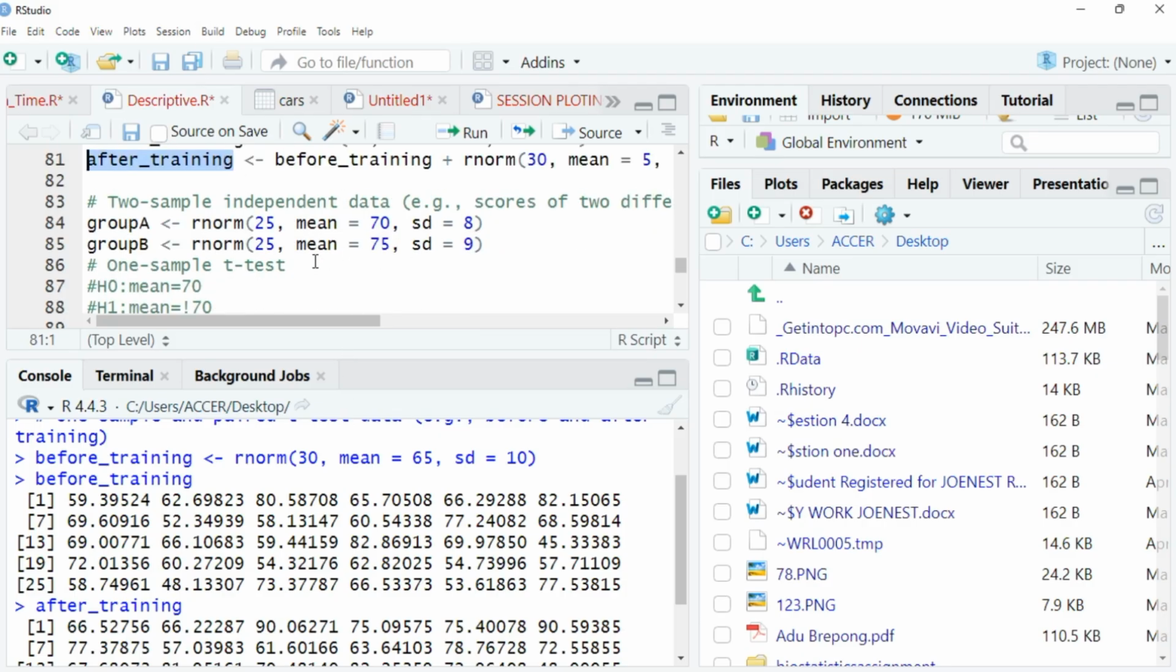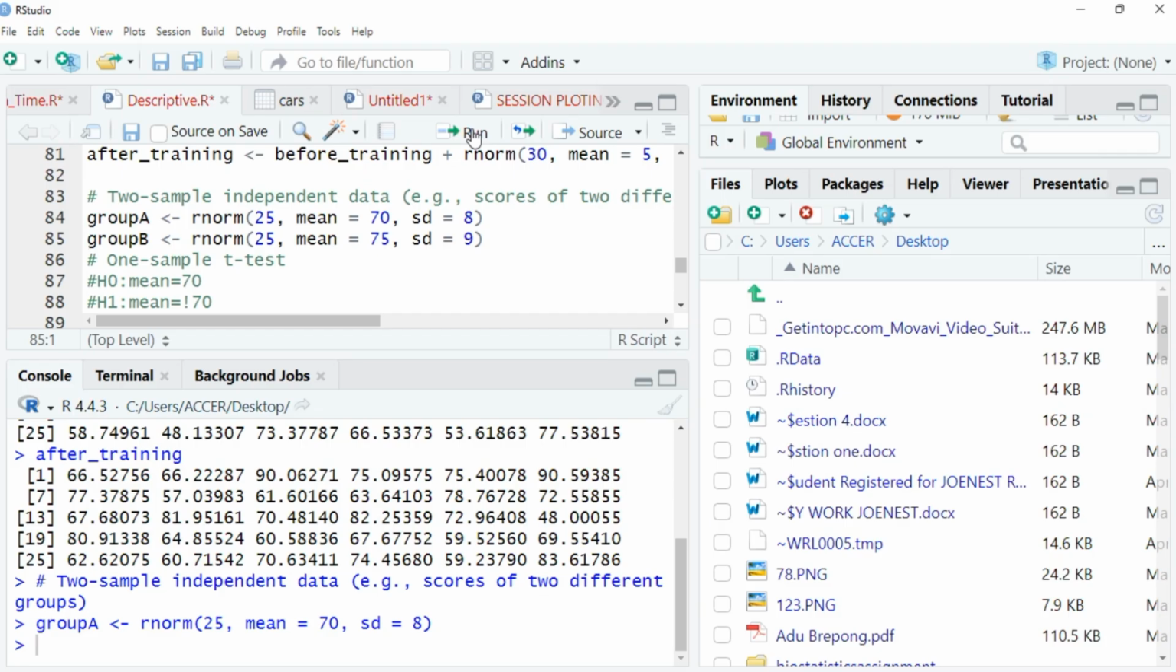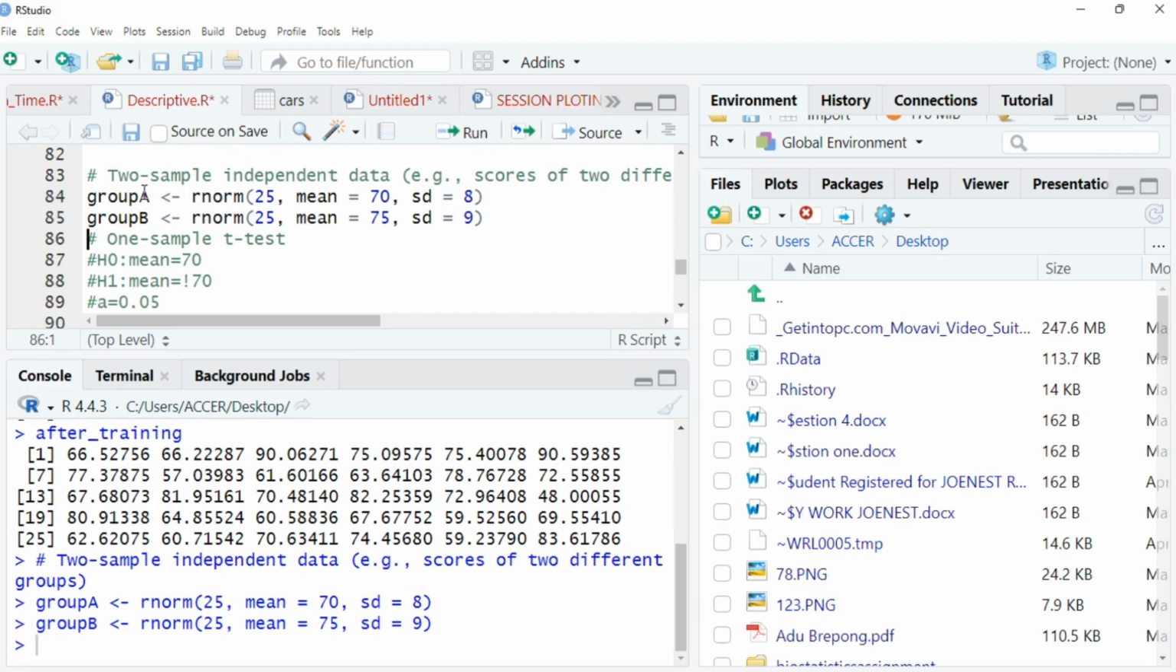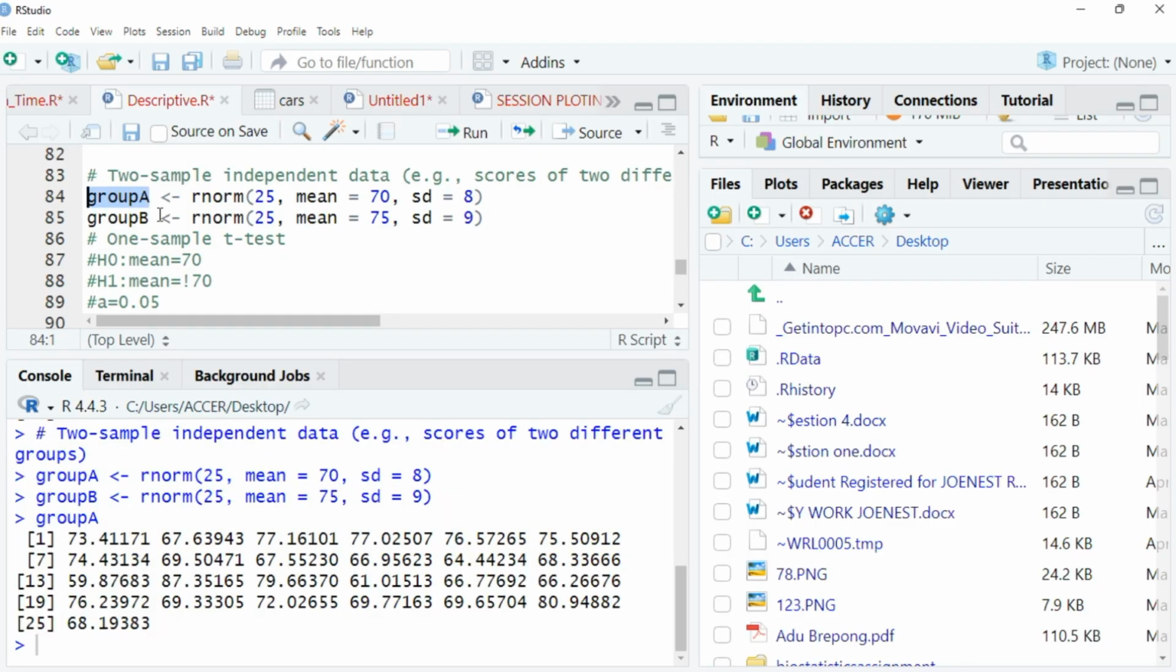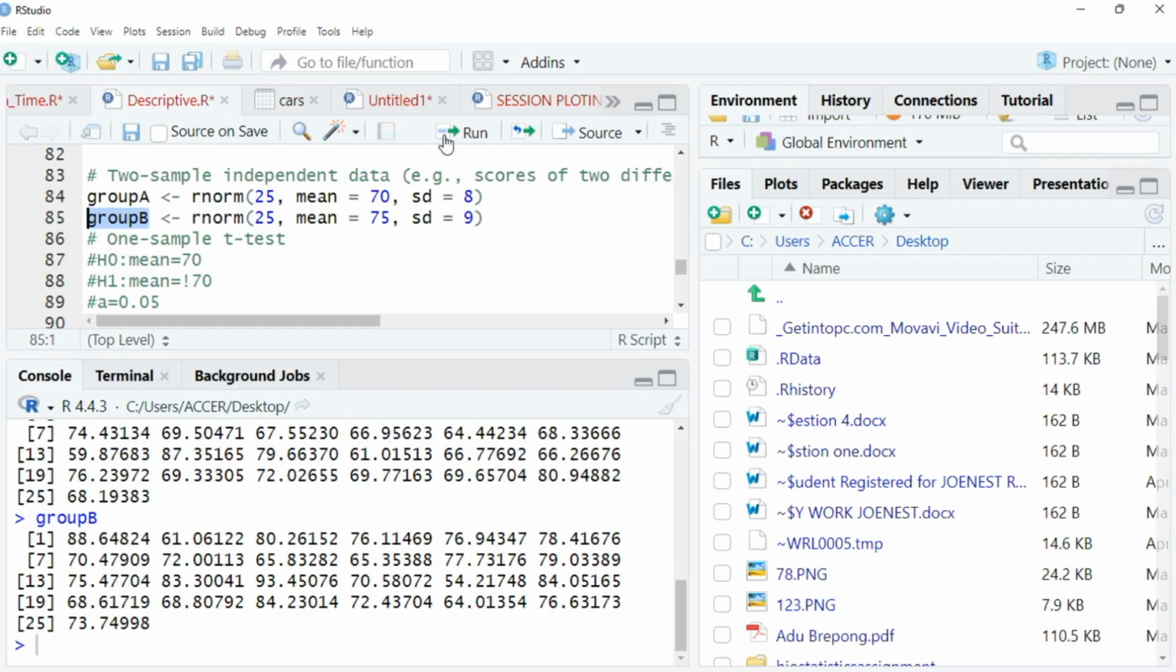For the two sample, you're supposed to have two groups. So I generate some random numbers as well, and I've named the first one group A and the second one group B. Let's see the values for group A. Let's see the values for group B as well.